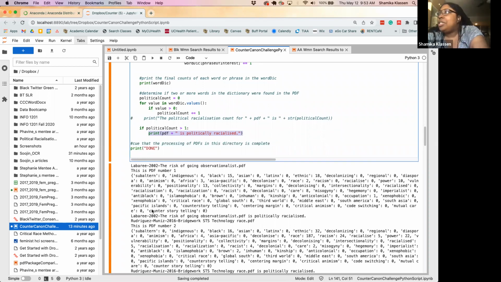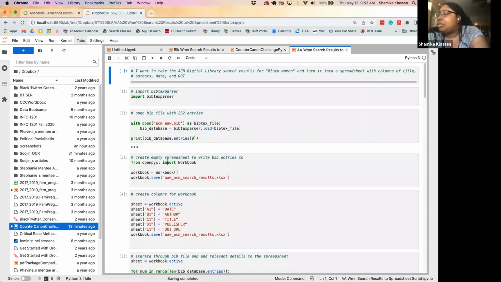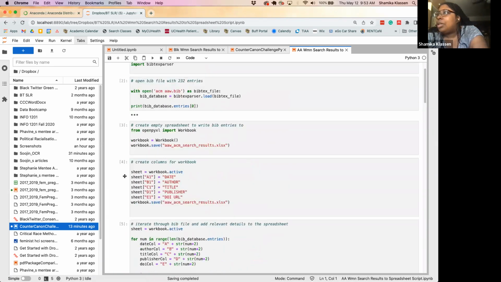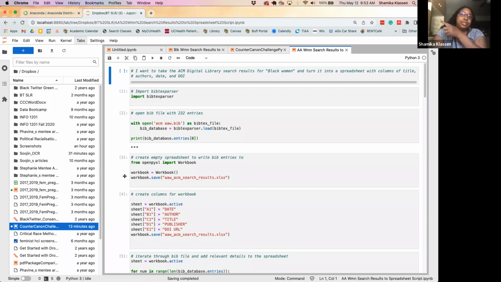I only have a few more moments and I want to touch on the spreadsheet piece, which is a little bit less involved, but still does have a couple of components to it. So I'll have to give you the spreadsheet script because I don't think I gave it to y'all. I did this manually when I first did the Counter Canon Challenge Python script. But there is a way using Python to take this data and turn it into a spreadsheet instead of having to do it manually. So that's the power of Python, if you will. You can do a lot with it if you know what your options are.